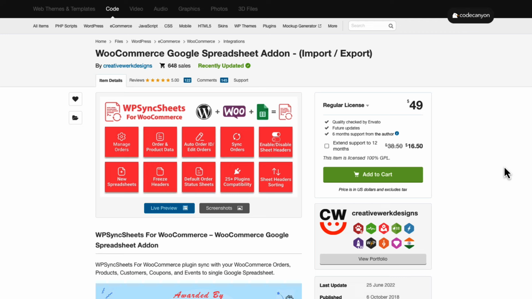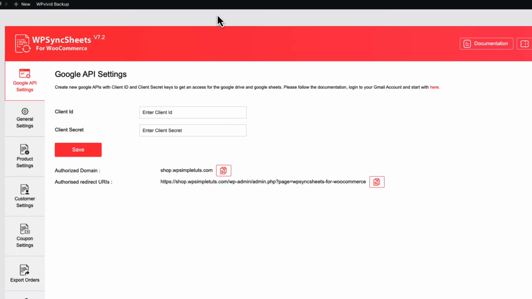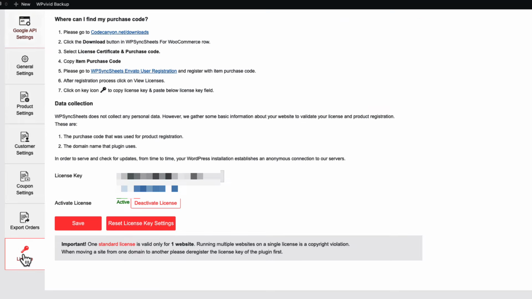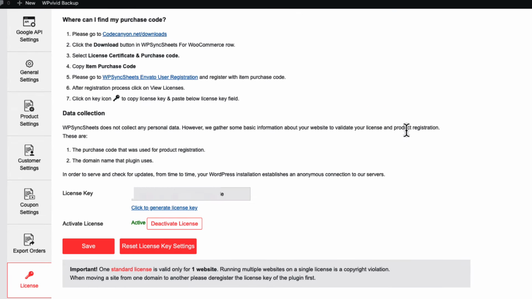So in order to keep the tutorial short, I'm gonna skip the part where we are going to download and install it. But there is one thing I have to mention. After installing it, go to the license and activate your license, otherwise it's not gonna work for you. So if all that is done, then go to the Google API settings.